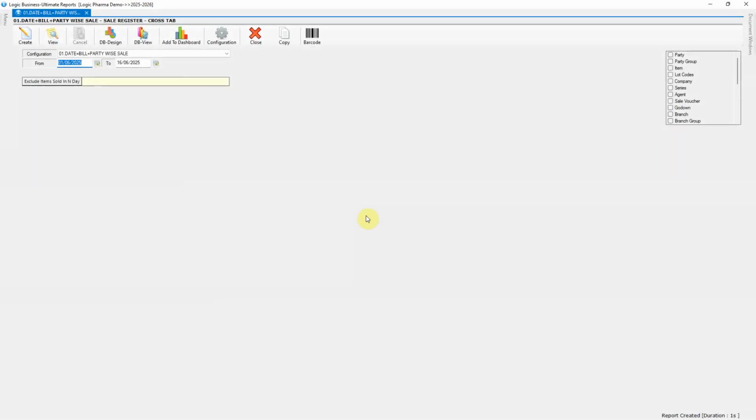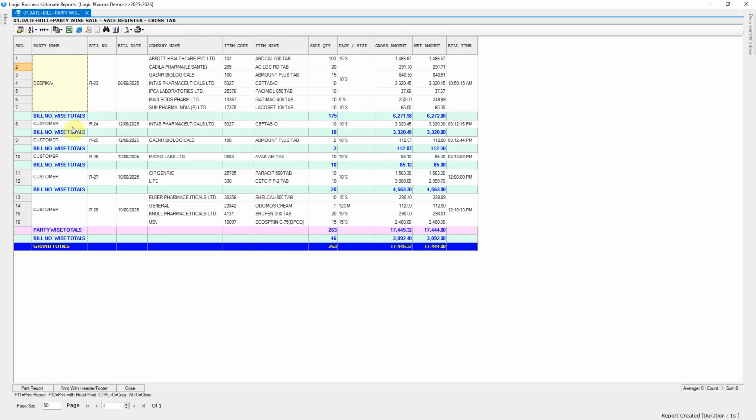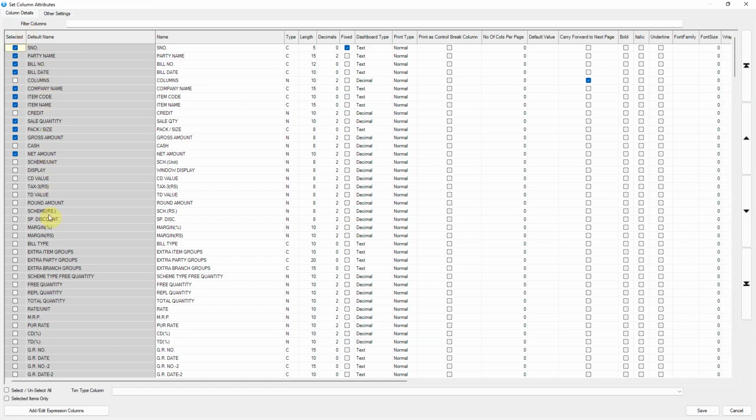In this video, we are going to discuss how to design expressions using the second function in the reporting grid. So, let's get started. Navigate to the reporting section and open the Sales Register cross-tab report. Go to Setup column attributes to proceed with adding the expression.